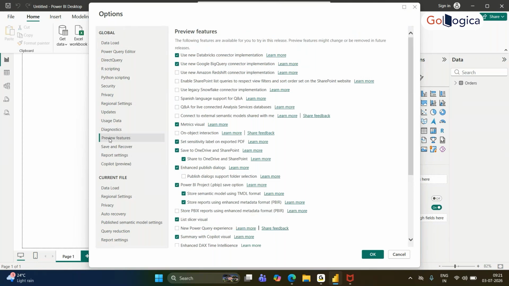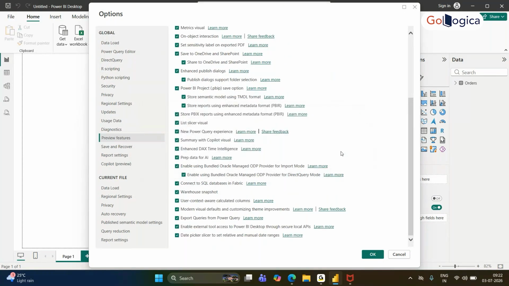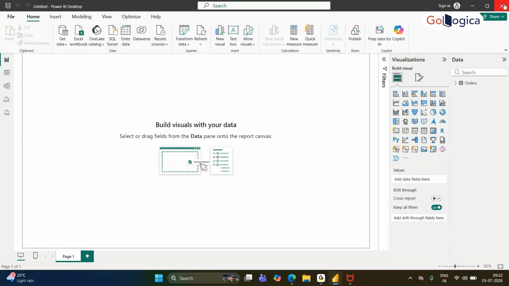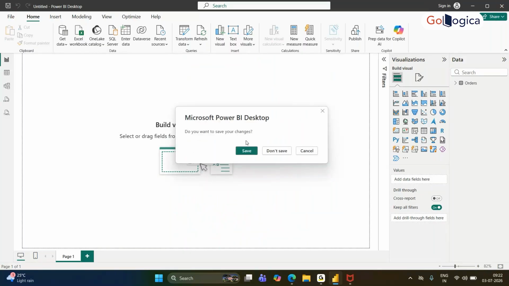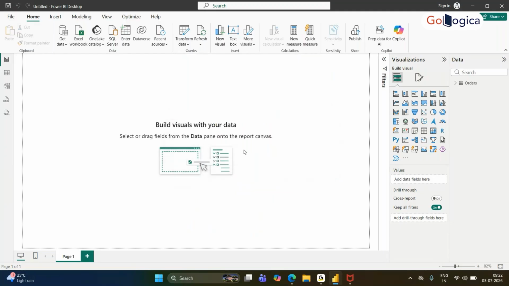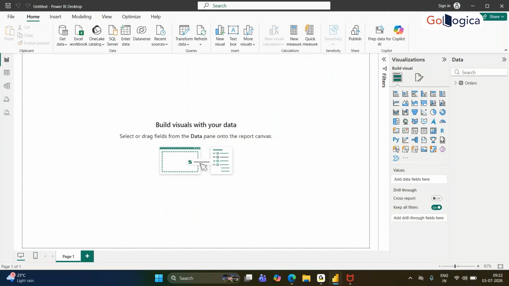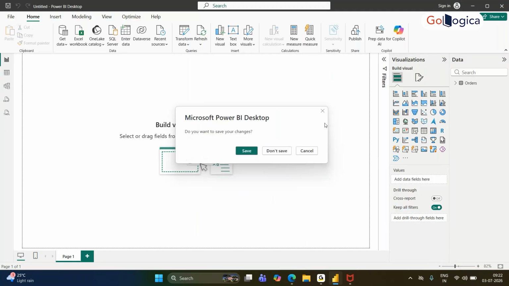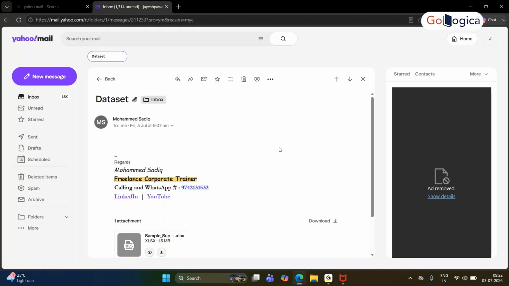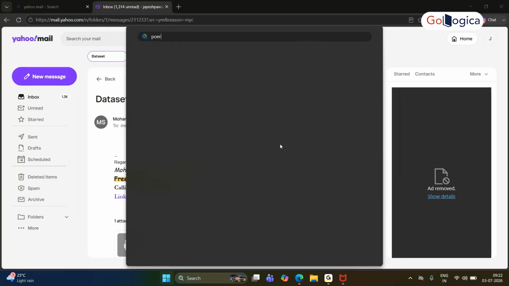We have check boxes, and most of them are unchecked. You can check everything and say okay. Then close Power BI and open it once again. No need to save it, we haven't done anything. Just start now.